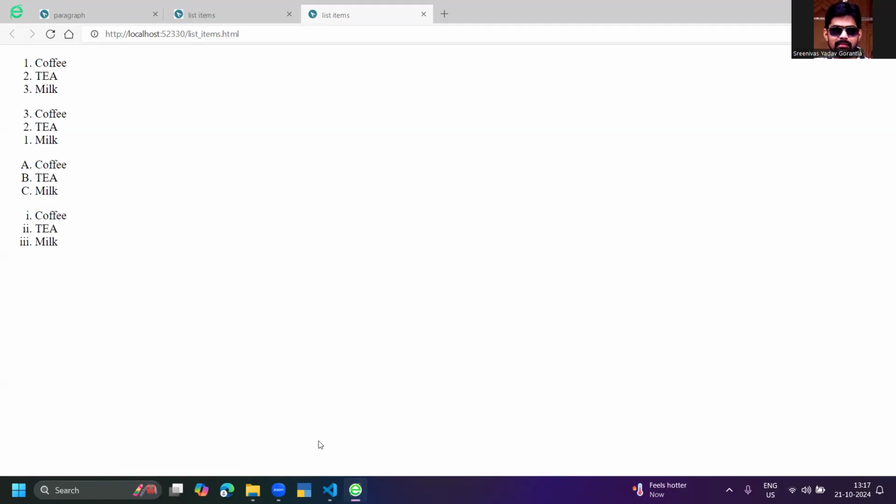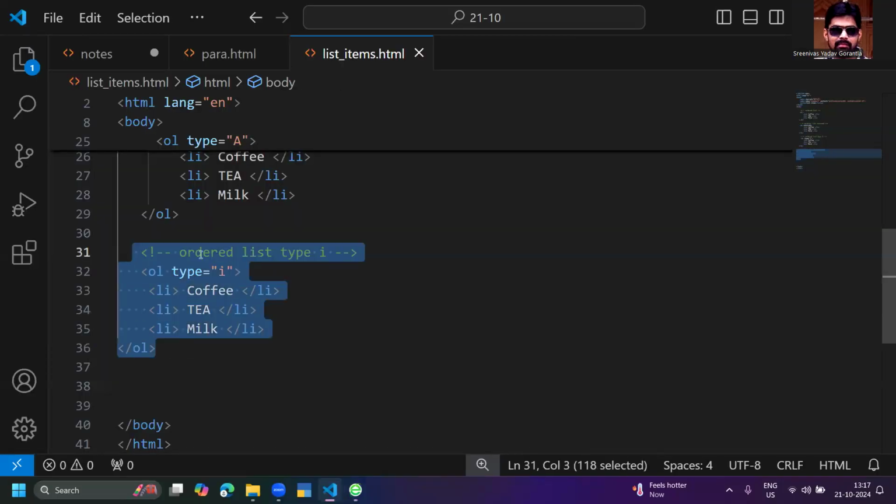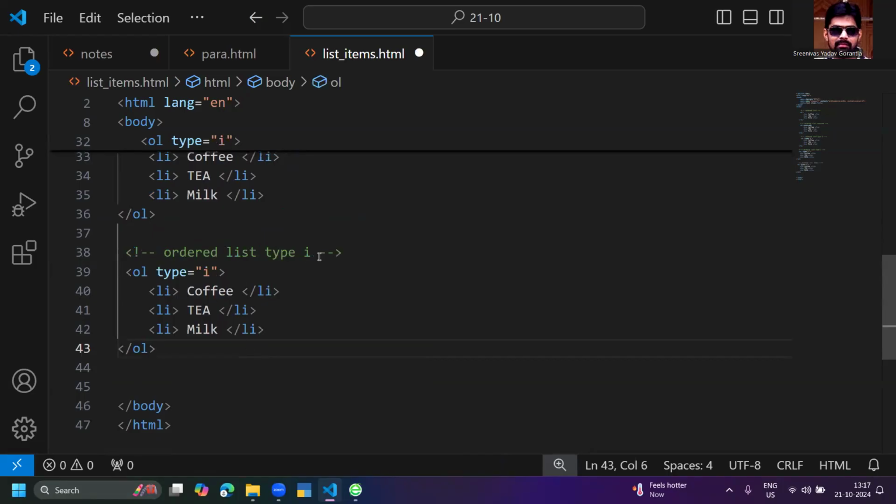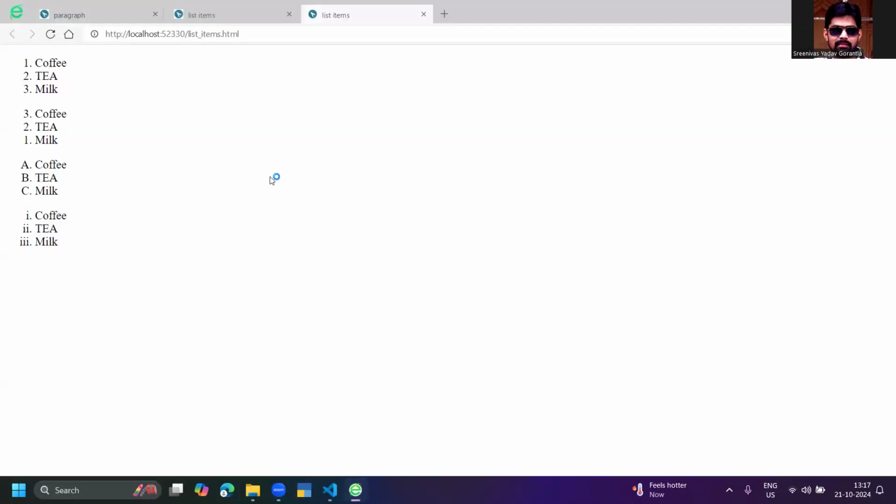There is one more important attribute for the ordered list: start. I can also specify the starting number. There is an attribute called start. OL start equals 1000. Now your ordered list starts with the number 1000, then 1001, 1002. So these are the different attributes you can specify for the ordered list.